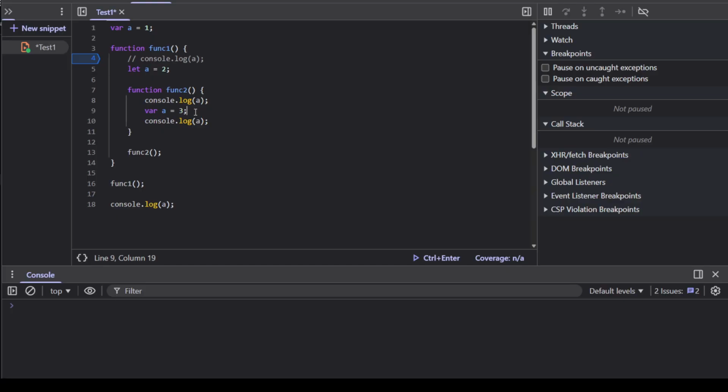It will simply find that a in the same scope first, and because it is available with an undefined value, it will print undefined. And then when it goes to line number 10, it will print 3, because at that point of time it will get this value from here. Right, so this is how it will be executed.